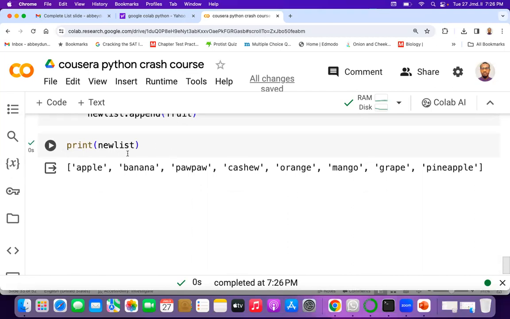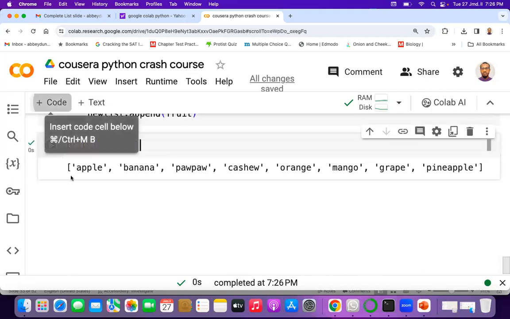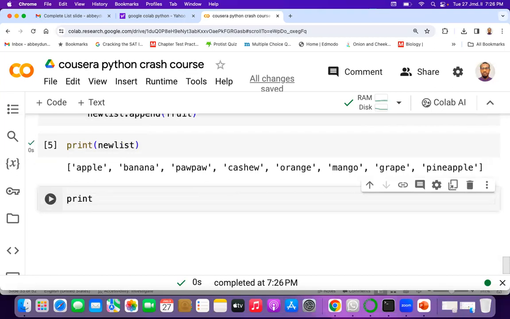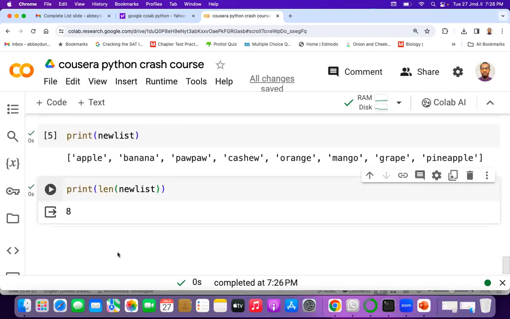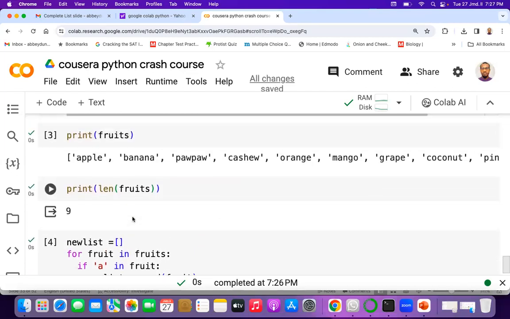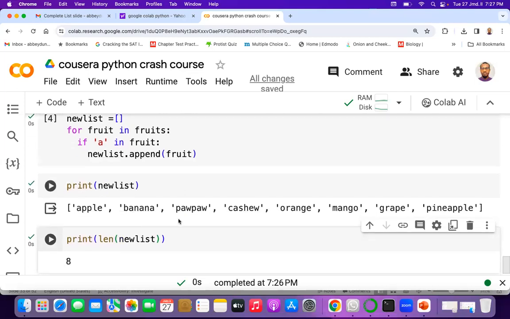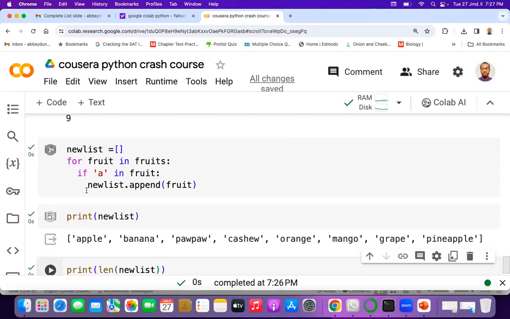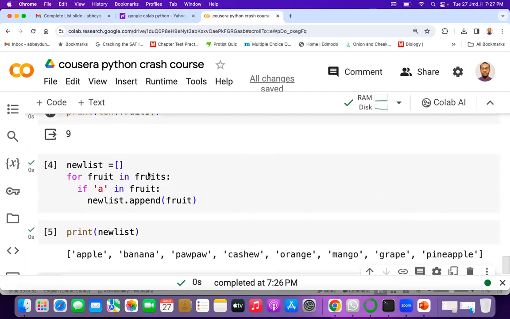So now you have a new list. You want to know if all the items are actually printed in the new list. You say print length. That's going to save you time from counting how many things are being printed or not. So 9 was in fruits, and 8 were printed, that is to say 1 is not printed. That one is a fruit that does not have a. I think it's coconut. Most of the fruits have a in them. So the syntax says, I want to have a new list. The new list is an empty list, for fruit in fruits, for all of the items in the fruit list.